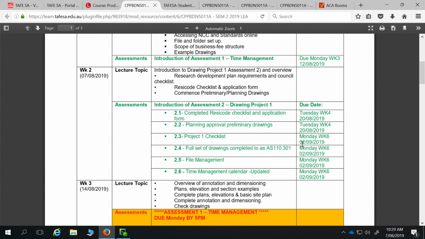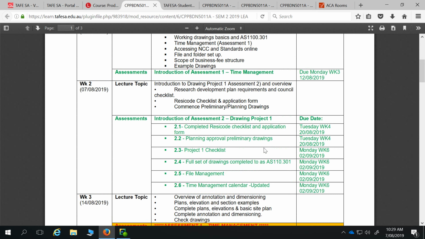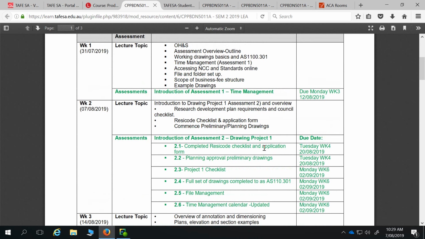Usually in a normal office situation, when you get a job, the first stage isn't just to start drawing it. It might be a sketch you've been given from either a client or the sales team, saying this is what the client wants and this is where the site is. To determine what you can and can't draw up and how you're going to start drawing it up, you've got to look at the development plan for that area to see what's actually required.